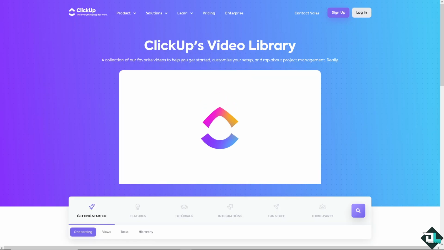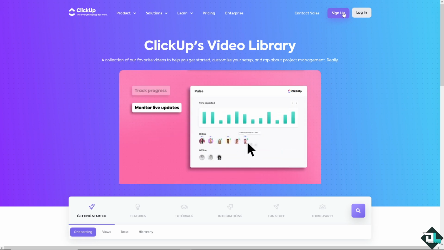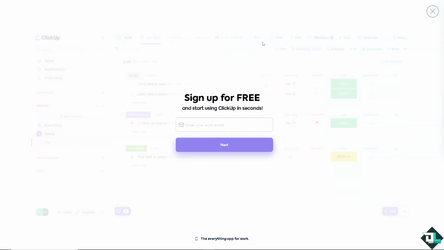Now, the first thing that you need to do is to log in using your credentials. If this is your first time here in ClickUp, I need you to hit the sign up option. And from here, just follow the on-screen instructions and you're good to go.